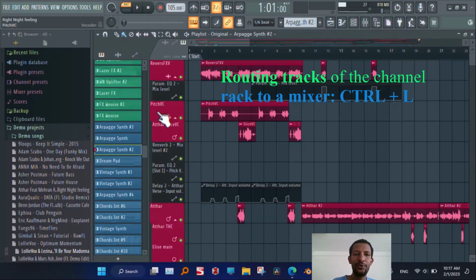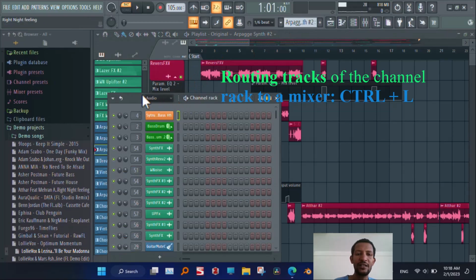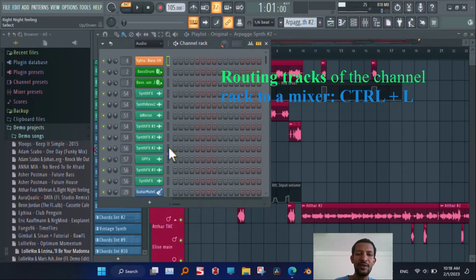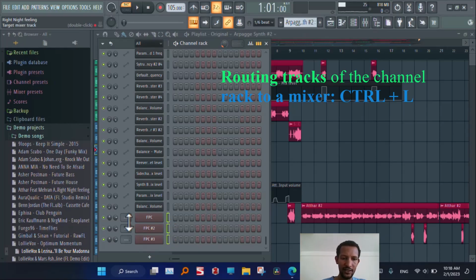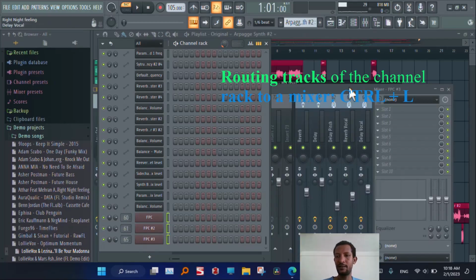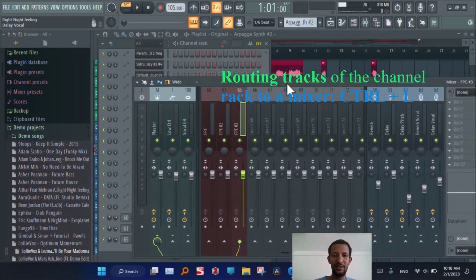The second component of the shortkeys is routing tracks from the channel rack channels to the mixer. You can see I have unrouted tracks here. Let's click this track, left click and drag to the last one. There is no mixer number here, so Ctrl+L will route the tracks to the mixer, as you can see here.